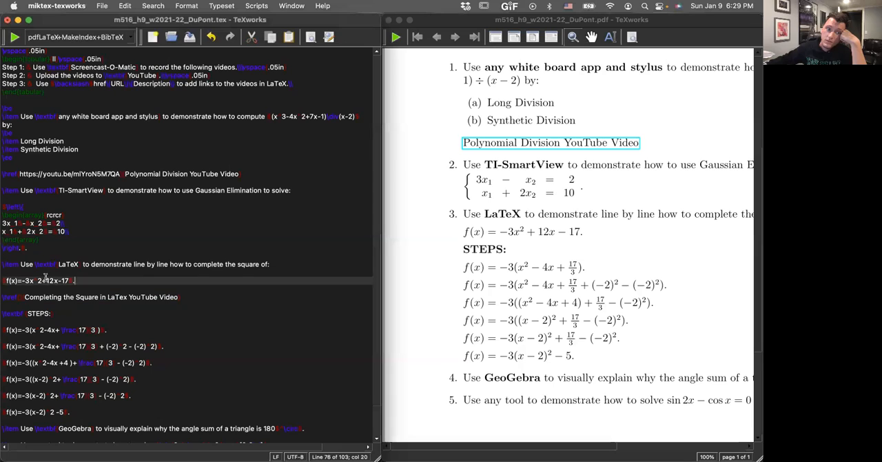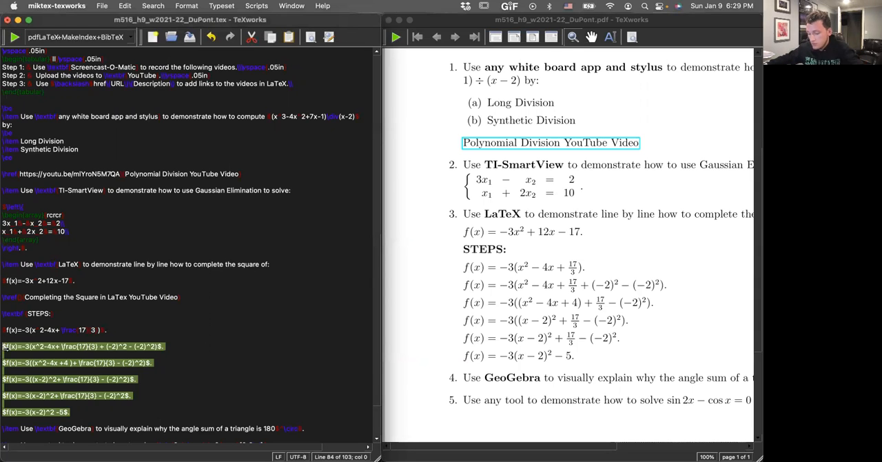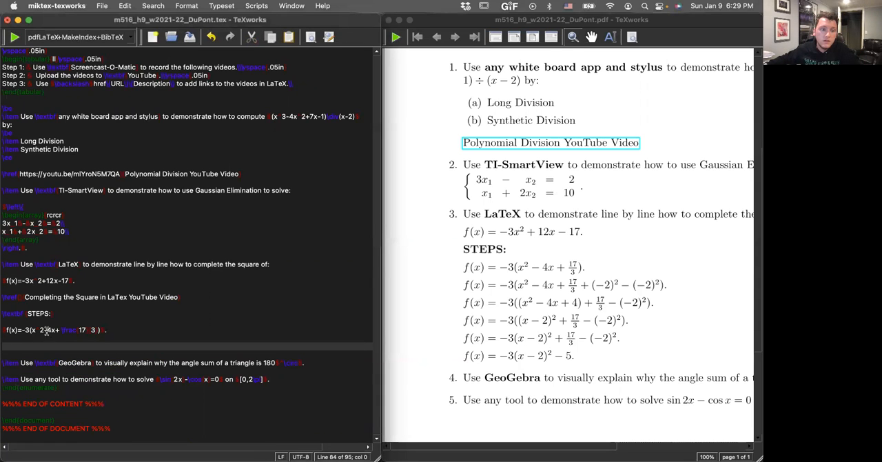So here's the problem we have to complete the square for. The first thing that I did, I'm going to just cut all this out. The first thing I noticed when I look at this is I factored out this -3, because to complete the square, you need to have just x squared alone. That just makes your life easier.